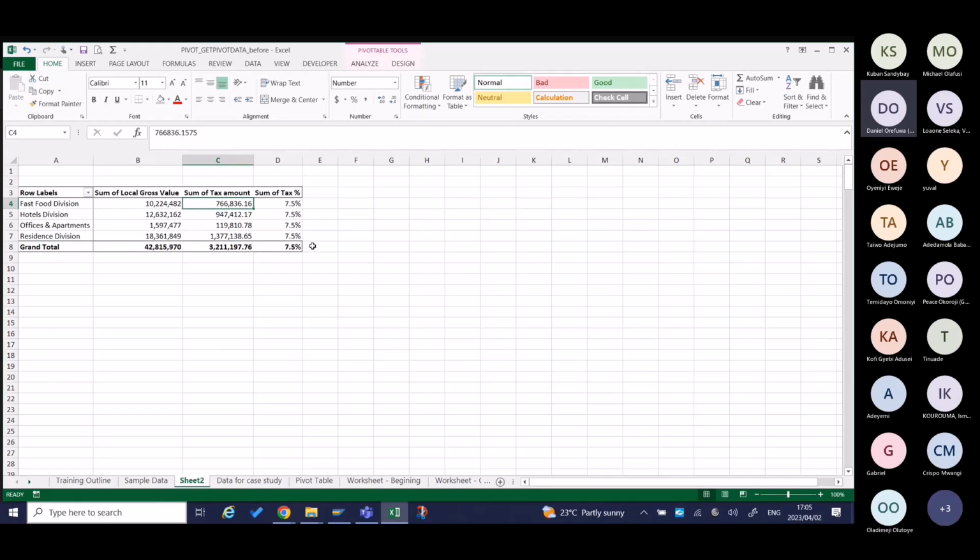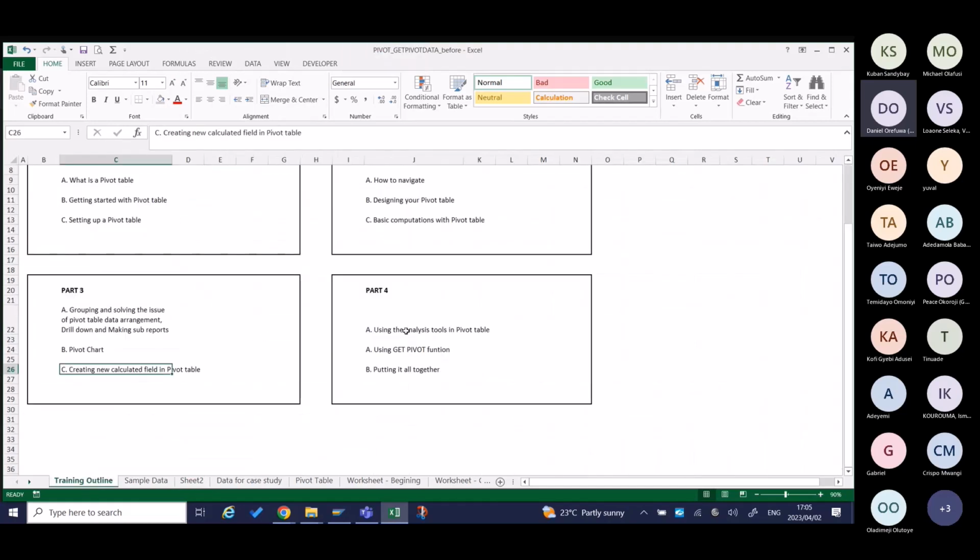Okay, I would see to it before we close this section, once I remember what I'm doing wrong. So that is how to create a calculated field in a pivot table when you don't have that data pre-existing in your downloaded data. Before I move to the next section, which is the last part of this training, I would like to entertain one or two questions.